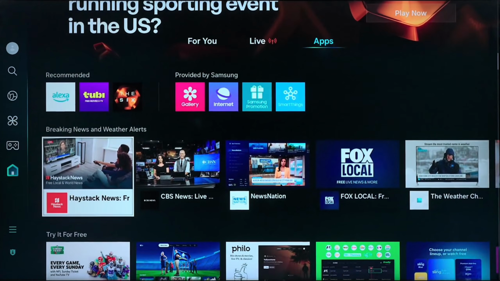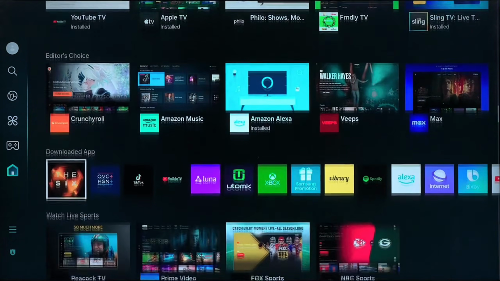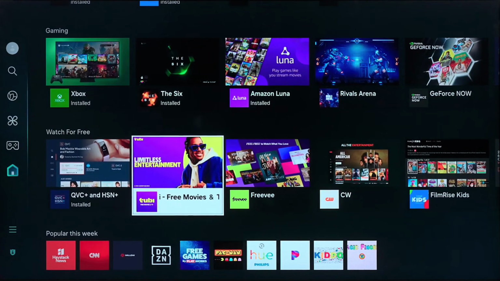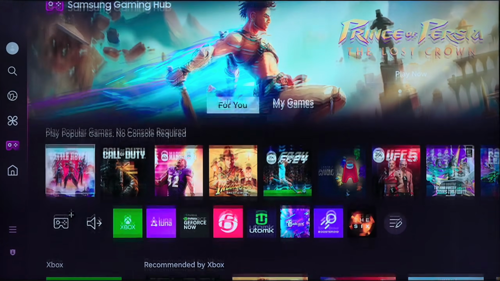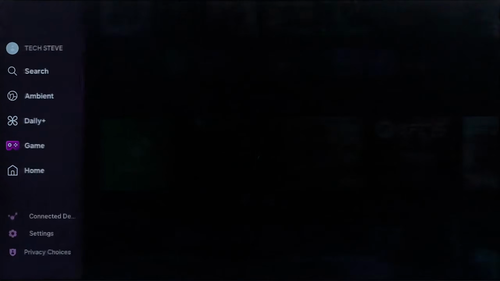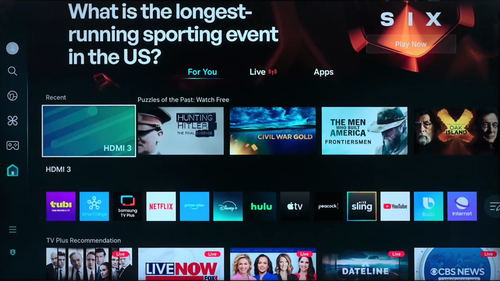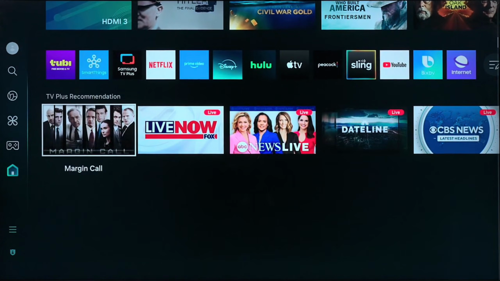Here's why. APK files are made only for the Android operating system, which is developed by Google. Samsung Smart TVs do not run Android. They run Samsung's own operating system called Tizen. Because of this, APK apps are simply not compatible with Samsung Smart TVs.